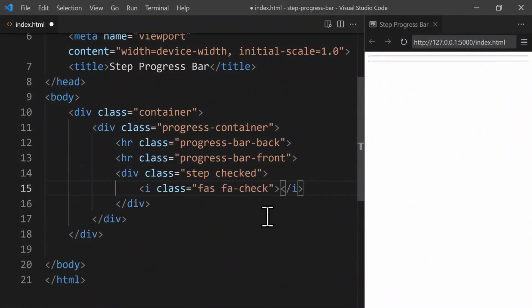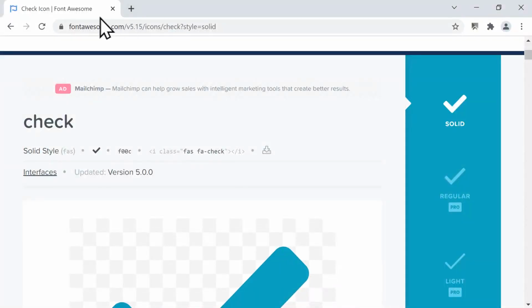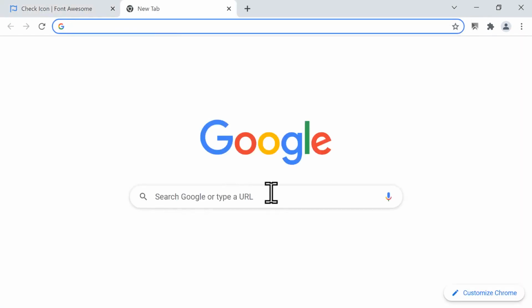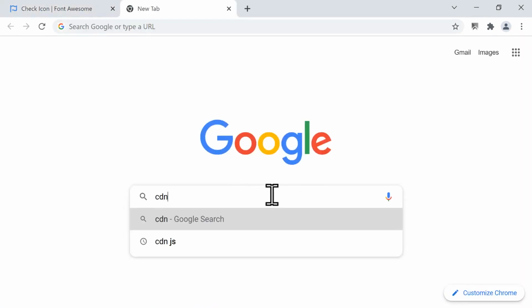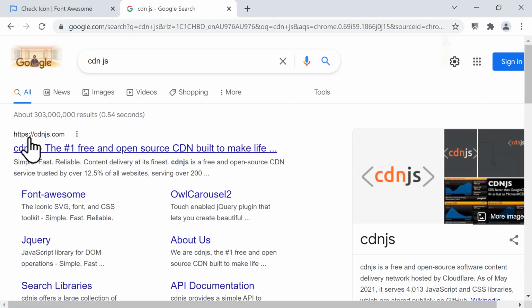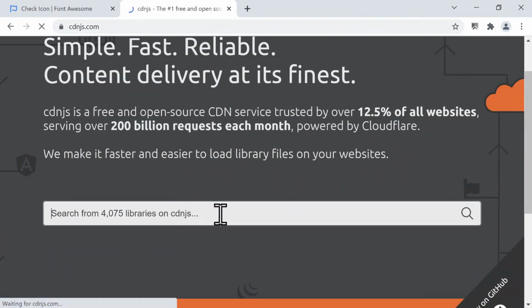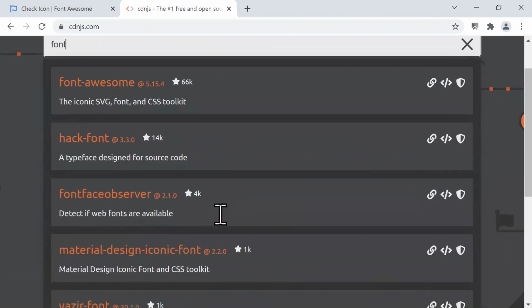just here. We cannot see the check icon yet because we have to link the Font Awesome to the HTML code. So we go to the browser again, and in the new tab, we search for cdn.js, and we click on cdnjs.com. In the search bar, we search for Font Awesome, and we click on this link.